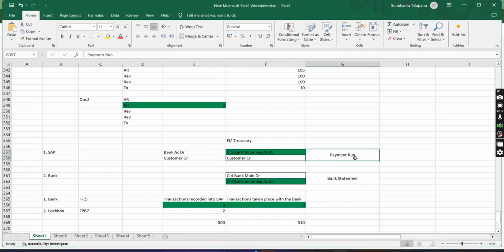During the payment run, we record Citibank incoming account debit, customer account credit. So whatever I record in the Citibank incoming is not actually collected yet. I'm just recording it in SAP, but the actual collection may be on the higher side or lower side. Later, at the end of the day, the bank will send me a statement saying how much they have collected for each transaction. If the transaction matches, we record Citibank main account debit and Citibank incoming credit.